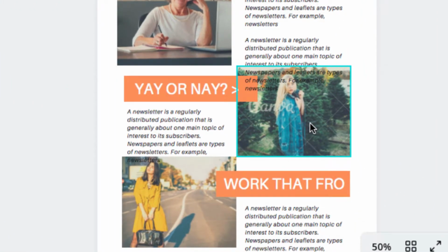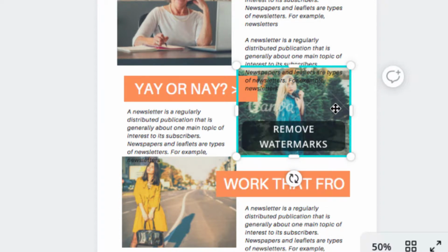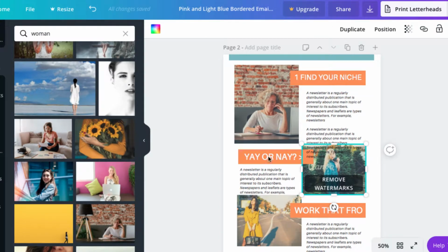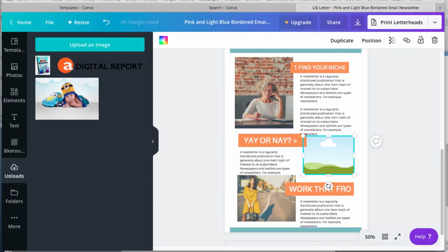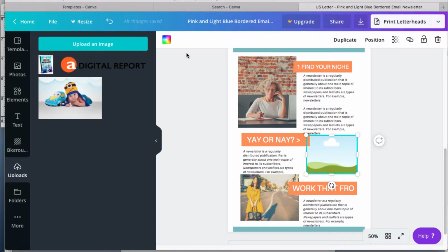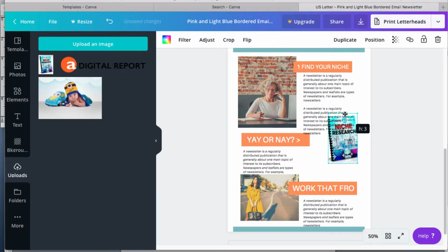There are some pictures that you have to remove the watermarks, which means you have to pay. So in this case, what you do is you delete this picture and put another one, or you import a picture that you want to have. So I'm going to add a picture that I would like to have here. And this is a book I want to give to my readers, and how to do the research, niche research.